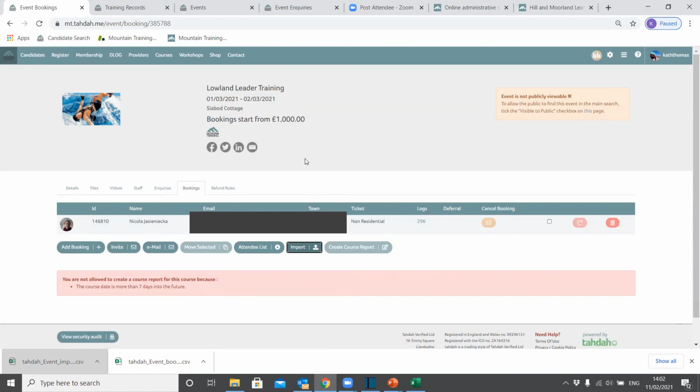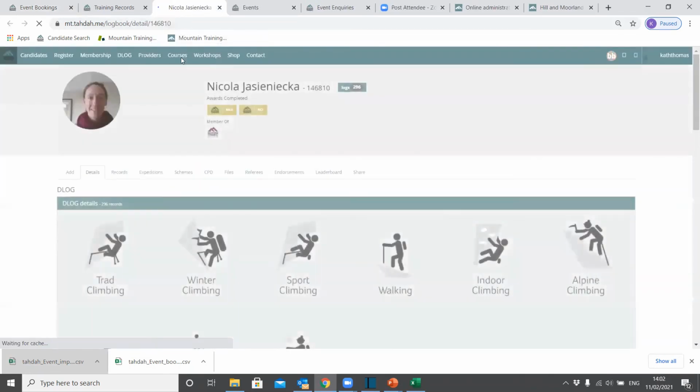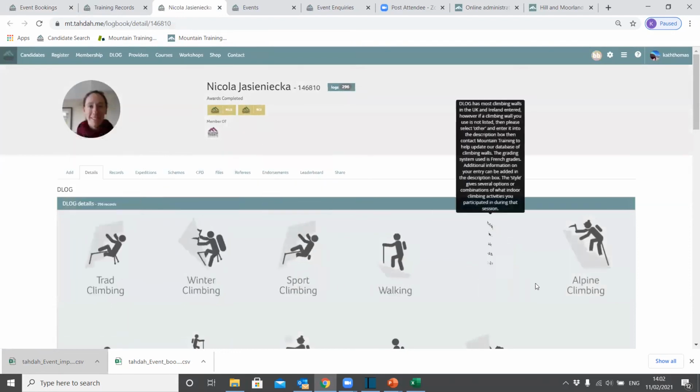So once you've got your list of candidates, the other thing that you can do before the course is check their digital logbook. So this is done here. So you'll have logs and you'll have a number. When you click on that number, it will take you to the logbook of that candidate. So you're only able to see the logbook of a candidate while they are on your course.